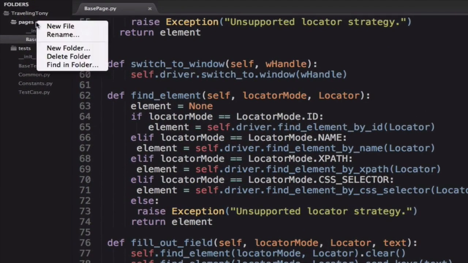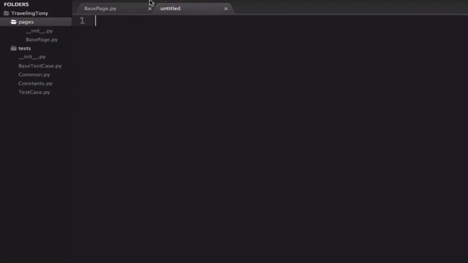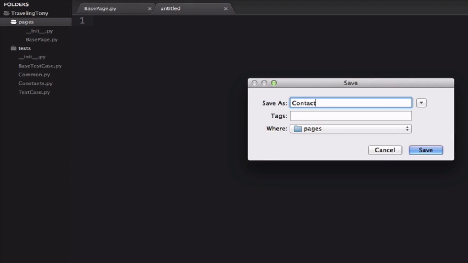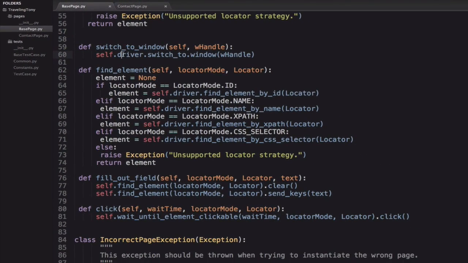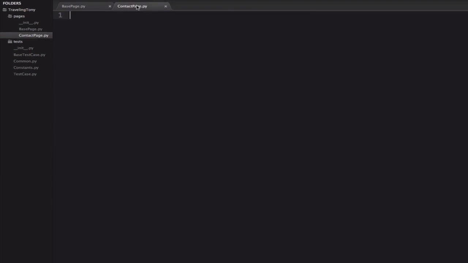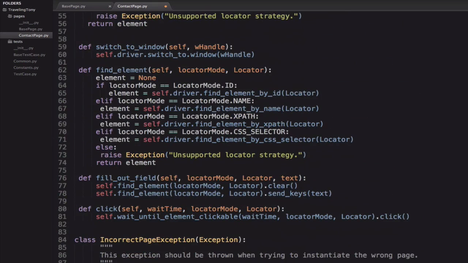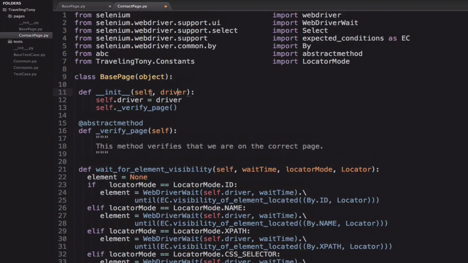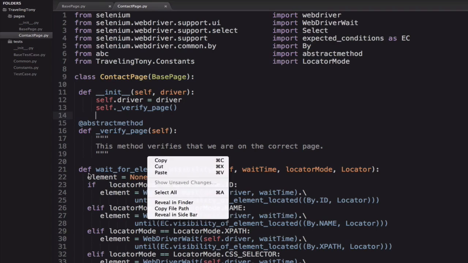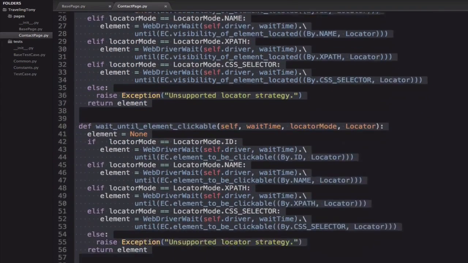Next, let's create our contact page object. Just copy the code from base page and paste it in the contactpage.py file. Let's make some changes here. Our object now is going to be named ContactPage, and our object is going to inherit from the BasePage object. We don't need all the Selenium wrapper calls here.